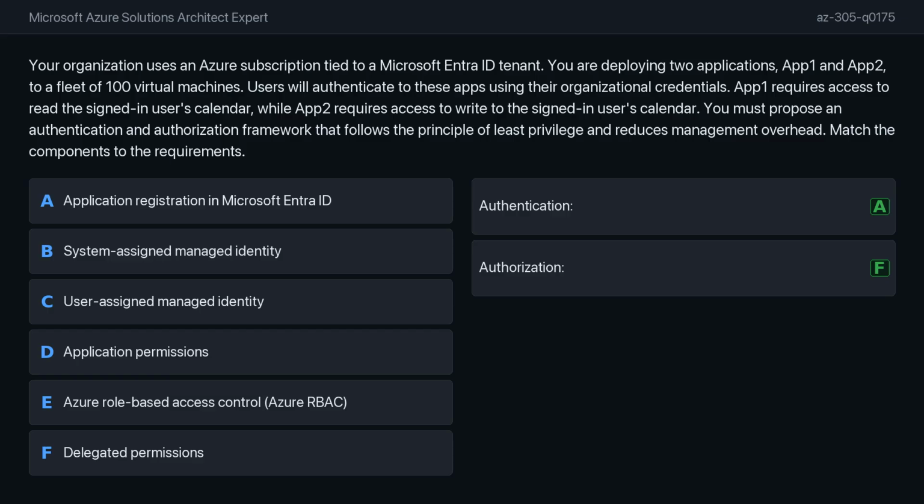To enable users to sign in to App1 and App2 using their Microsoft Entra ID credentials, an application registration must be created in the tenant, which facilitates the OAuth2 and OpenID Connect flows.